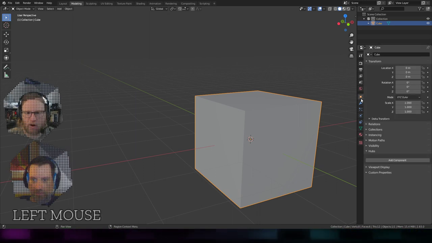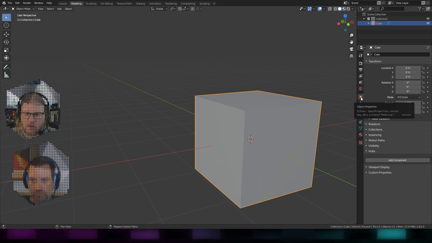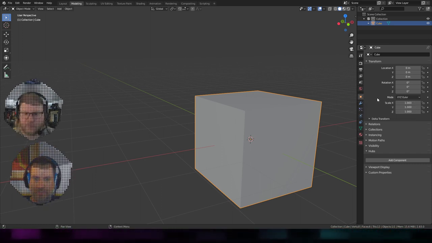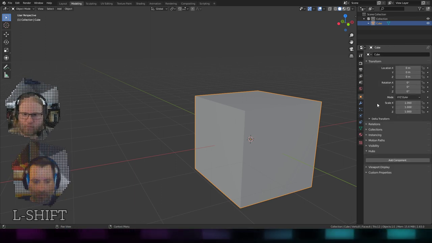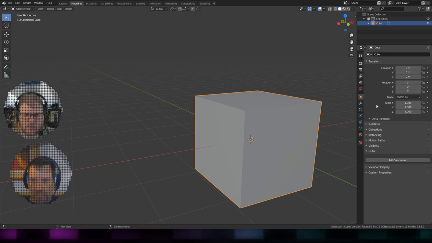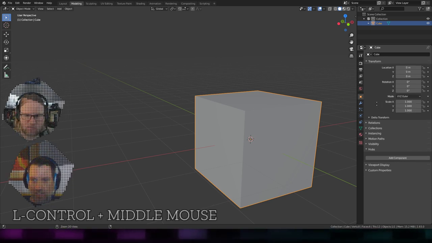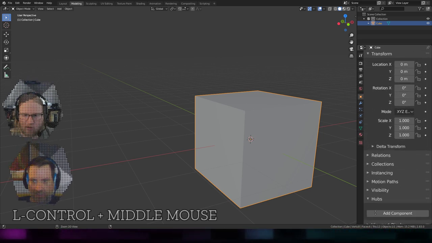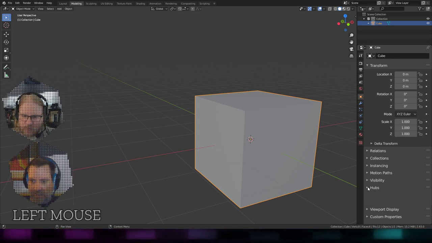Let's go into the object properties for this cube and show adding a component. The object properties is a little orange tab over here. To make it a little easier for people, I'm going to use a nice thing that a lot of people don't know in Blender. If you hold Control and middle click and scroll, you can actually make this panel bigger. Oh, I did not know you could do that. Cool. So there it is.